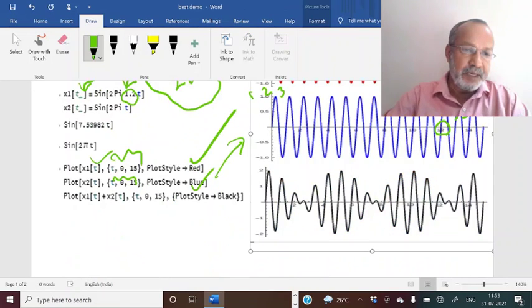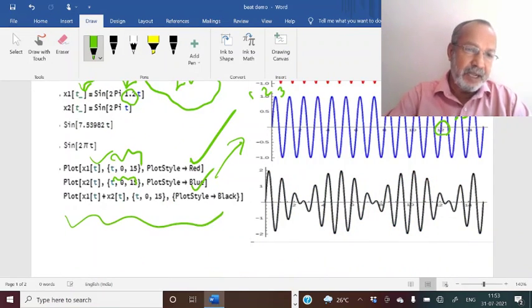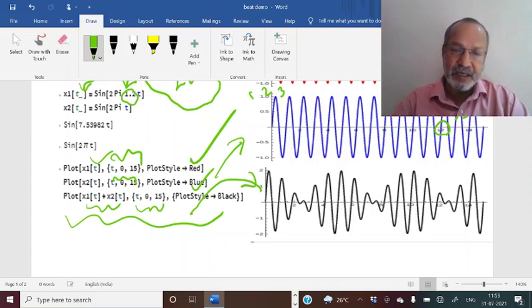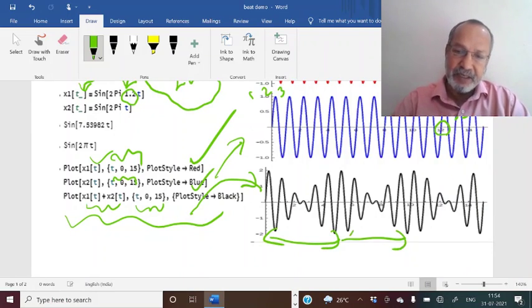And in the third one, I have added x1 and x2, the two SHMs, and plotted it up to 15 seconds in black color. So that is this. Here you can see the amplitude is varying in time, and you can see the 3 beats here, which I have explained in the last class.